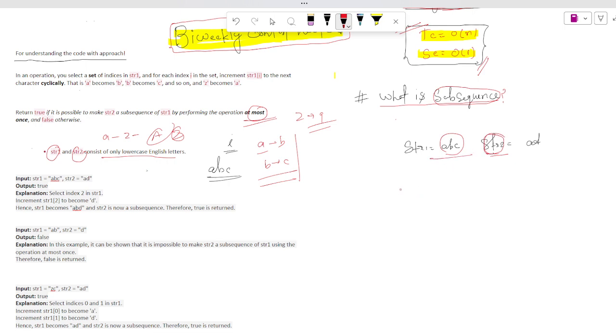Basically, what does that mean? First, let's understand what a subsequence is. A subsequence could be contiguous or non-contiguous, but the order must be followed. What does that mean? Let's understand.